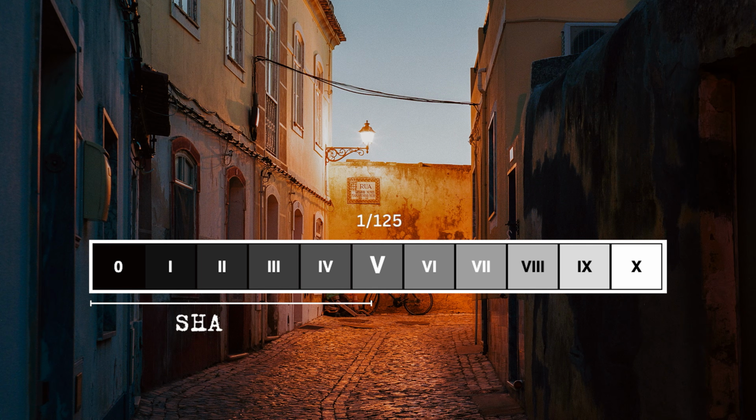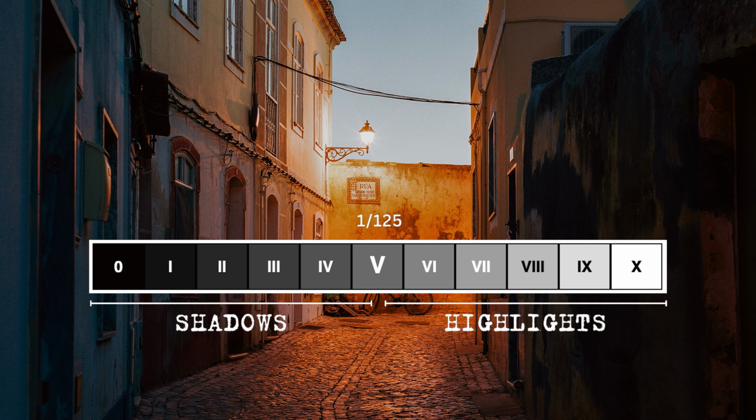Just before I quickly run through how to do this, I did actually do an in-depth video on how I meter for film photography. I'll put it up in one of the corners here if you want to check it out, where I explain in detail the process of metering a scene before you take a film photo. This will be an extremely quick version of that.